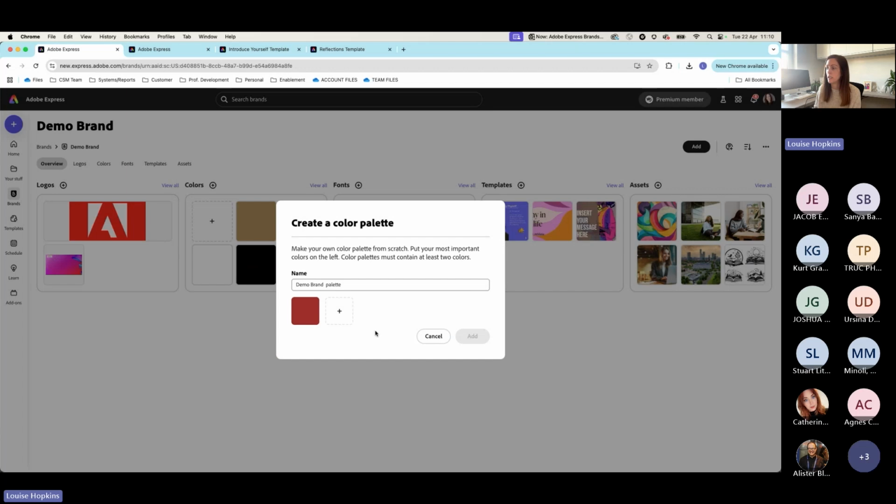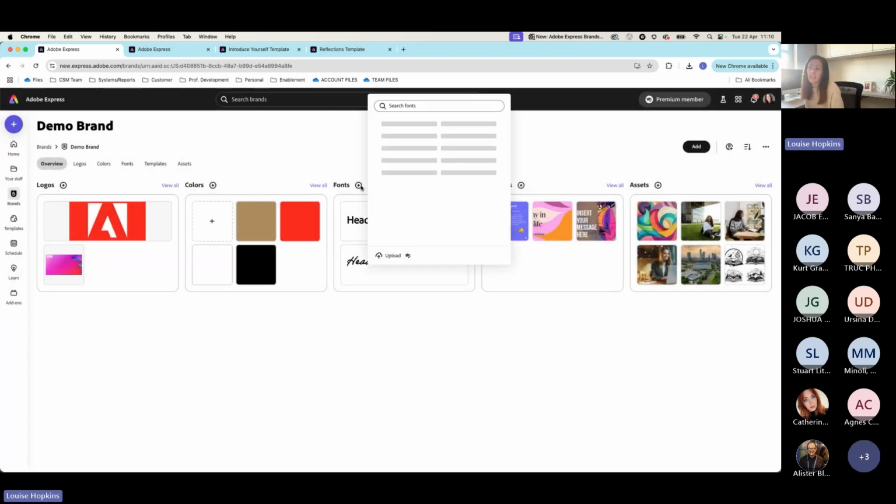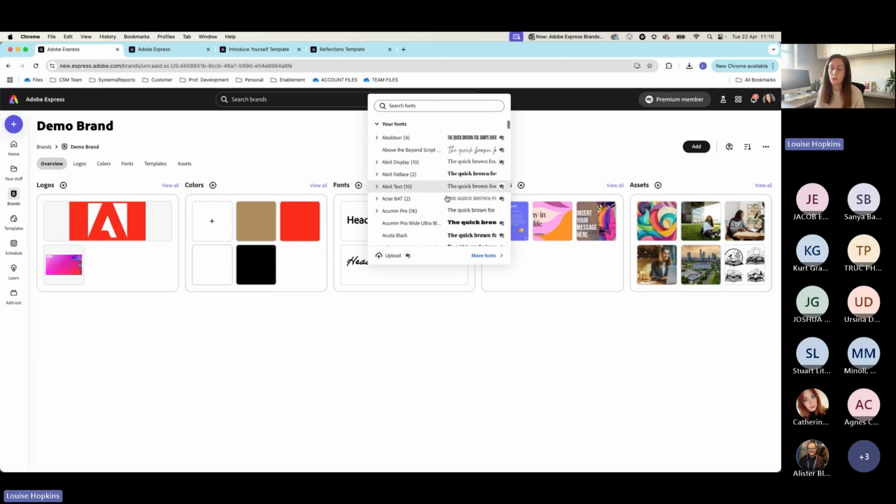No, don't change that. Cancel out of that. There we go. Again, I can add fonts in here, and these will be all the fonts that are preloaded into Express. Now you can see I can add and upload my own font if I have a font that's different to what's there already.